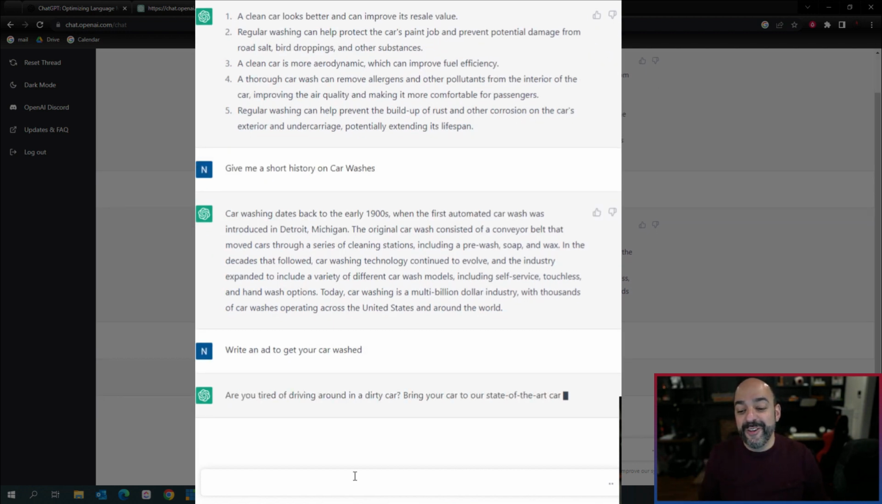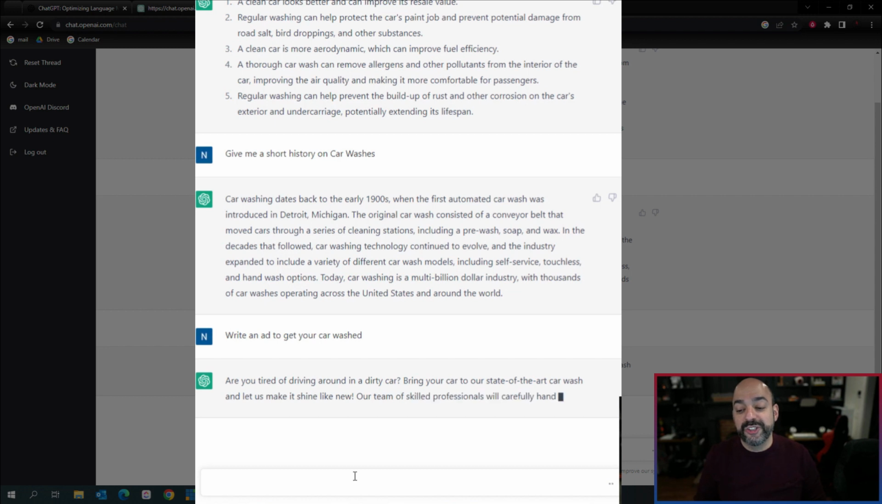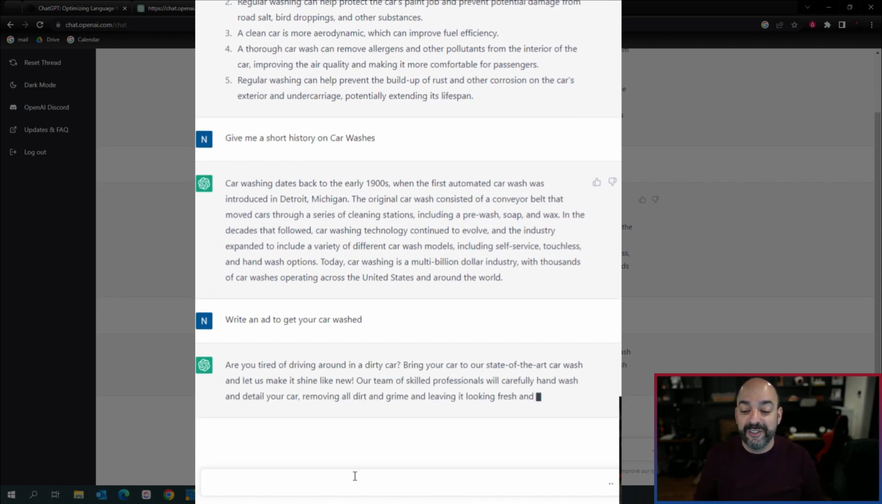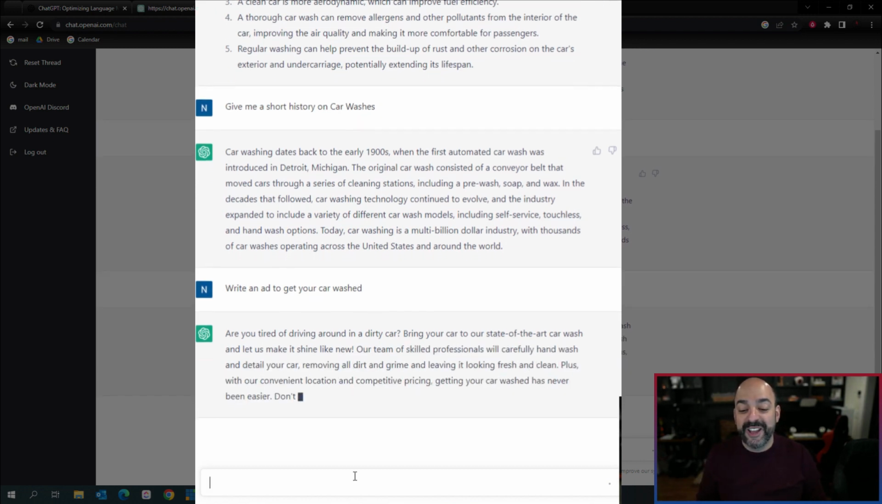Are you tired of driving around with a dirty car? Bring your car to our state-of-the-art car wash and let us take the shine. Our team is skilled professionals, carefully hand washing.